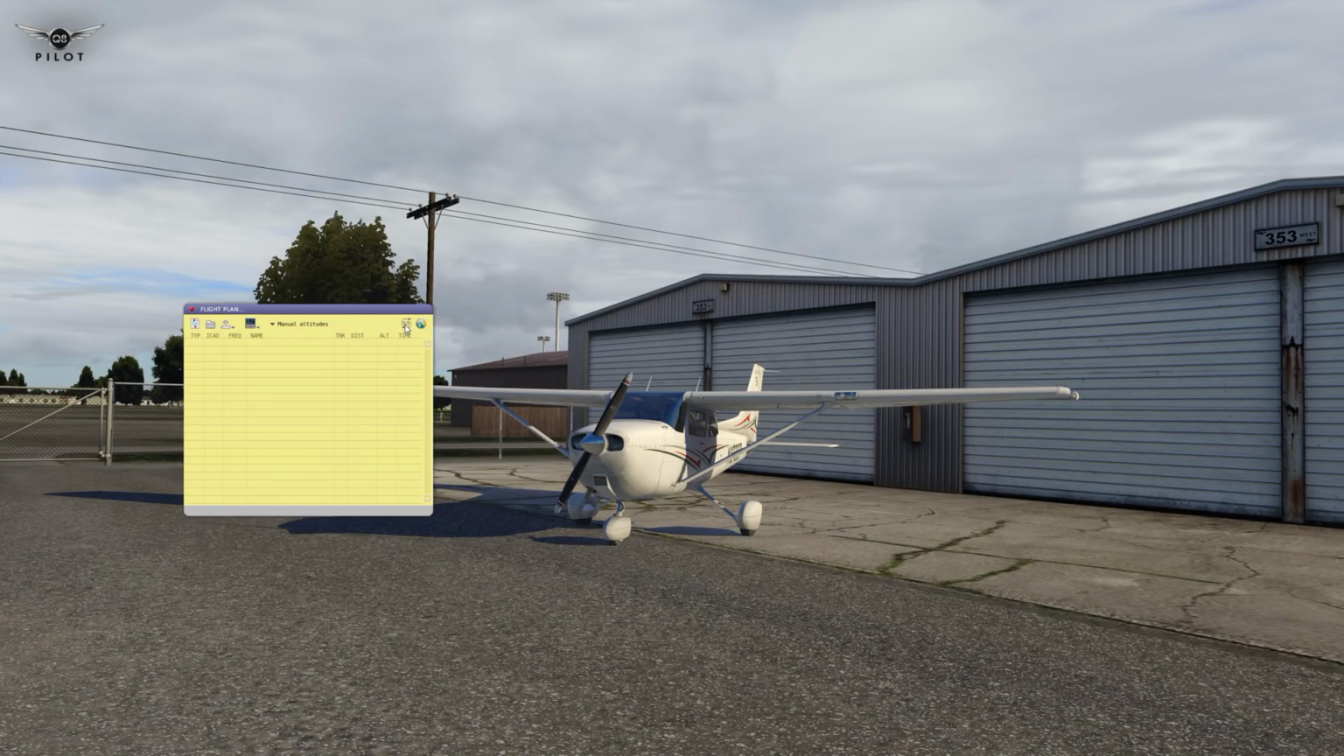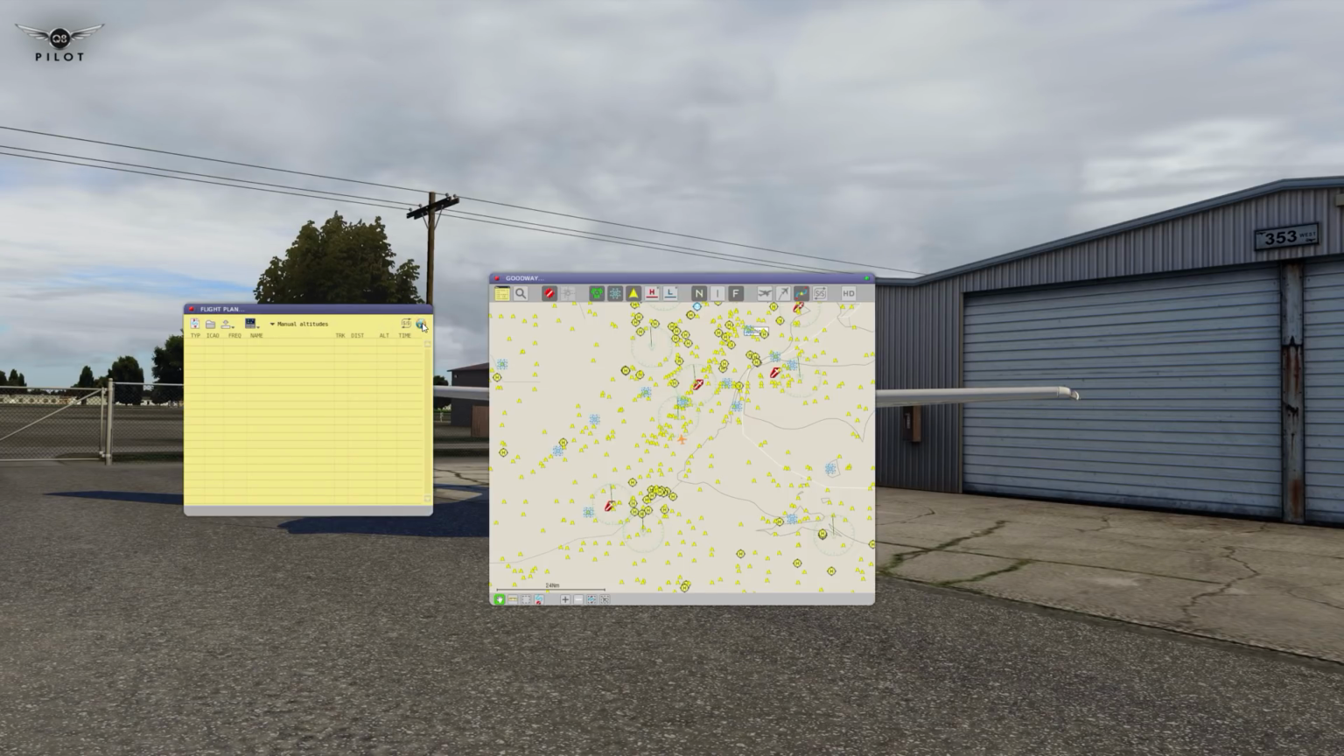The next thing here, S and S, that's the SIDs and STARs, and this is a new feature in GoodWay 5.2.1, where it actually gives you the SIDs and STARs. And this Earth icon here brings up the moving map.